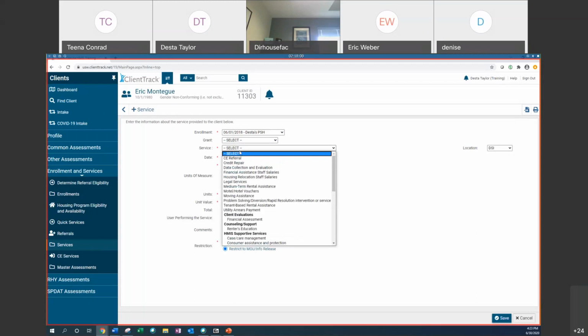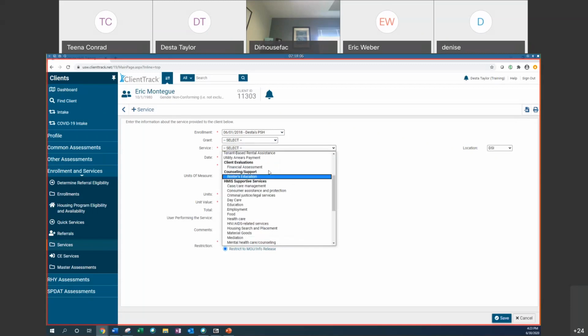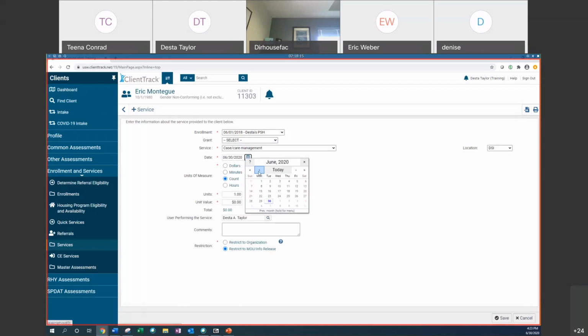And then we want to select the service that we're doing. There are a bunch of different services available in the system, so what people try to do is just pick the one that best suits the need. For this one, it's going to be case or care management. We provided this service a few months ago, we just forgot to do it. And we have a couple of options here with care and case management.